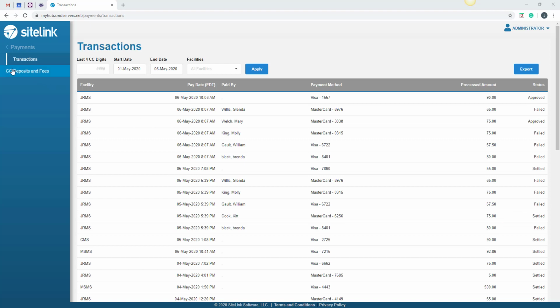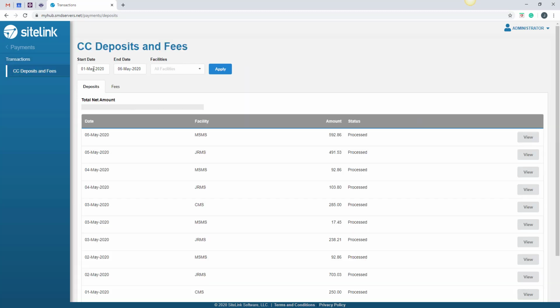The next option is the credit card deposit and fees. Again, we have a start and end date of the full month. At the time of recording, we're at the 6th, so we're seeing the 1st through the 6th. The default view is all facilities, but you can choose it by site. Click Apply to make that change. When we see our deposit, this is the total deposit of all of your transactions. So for example, on May 5th, the deposit amount was $592.86. This is not net of fees. In other words, this is literally the amount that was taken that was deposited.